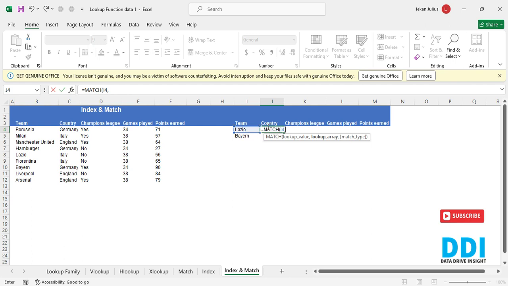Let's start from the beginning once again. The lookup value is Lazio. So use your right navigation, then comma, to move to the lookup array as we have it here. Now we have the lookup array. So your lookup array is your country region. So highlight everything we have here. Don't highlight the column headers. Highlight everything we have there, then comma.